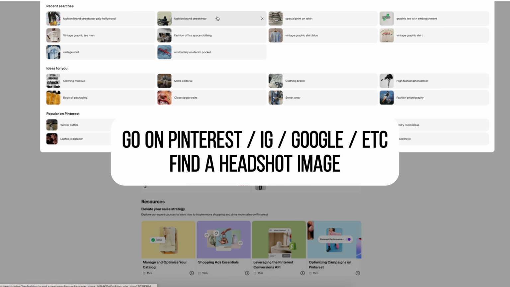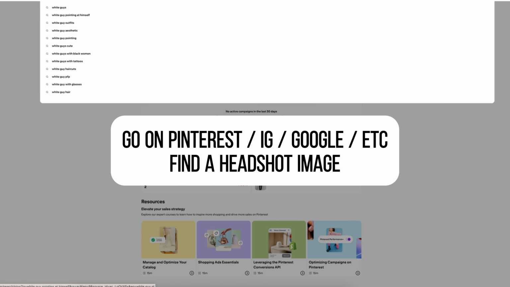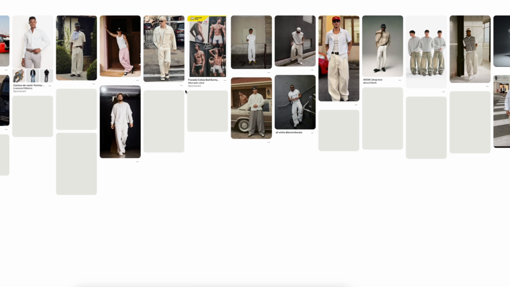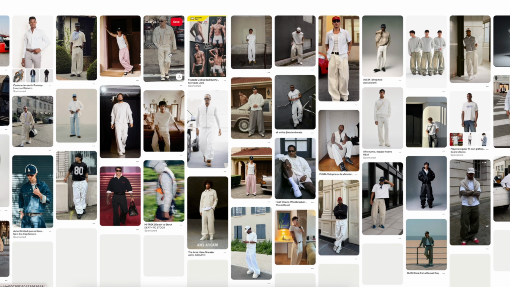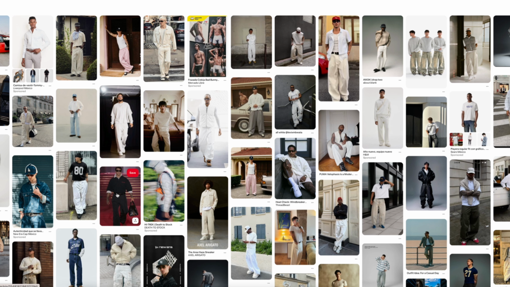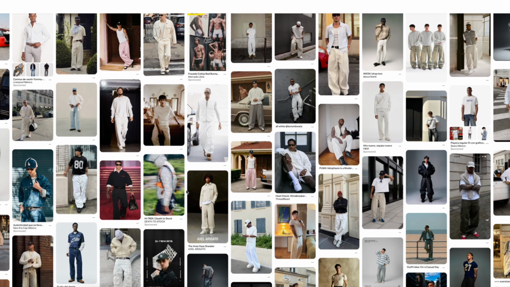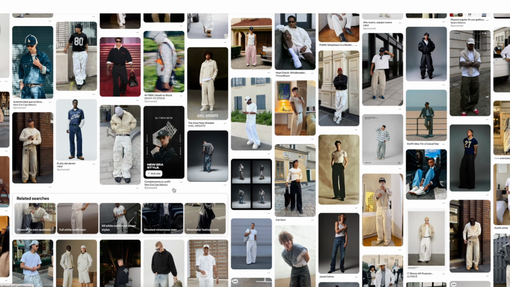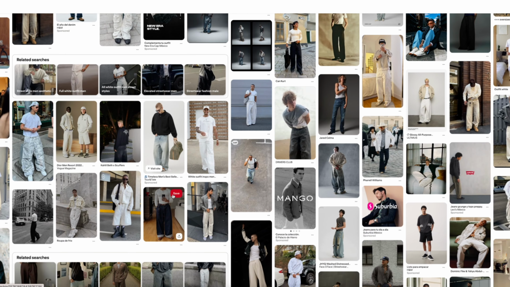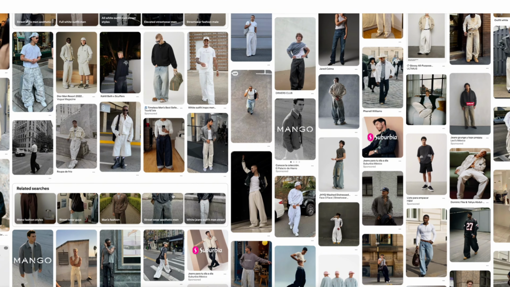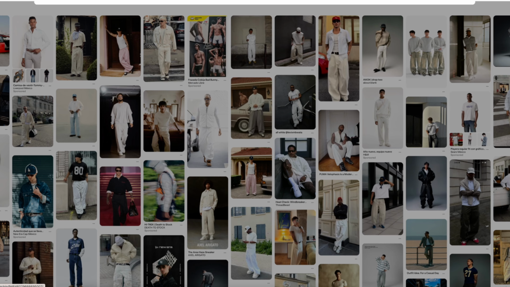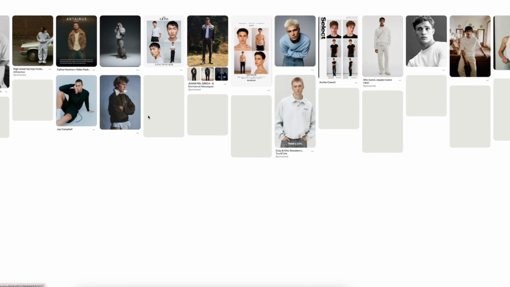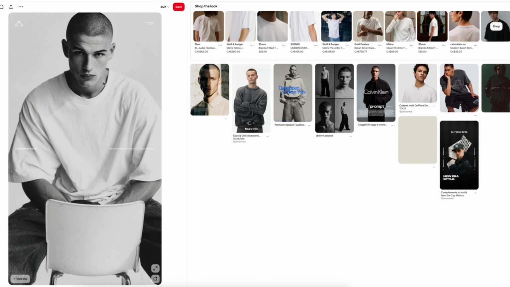So first things first, the model. I'm going to put white guy, shoot with this. Whatever race you want to do. So, let's see. What we're going to do is find a model face that we like. I'm going to put headshot. Okay, so this guy was pretty cool.